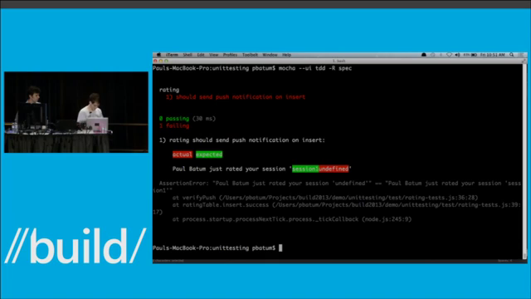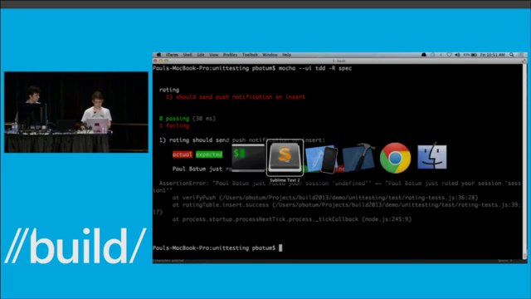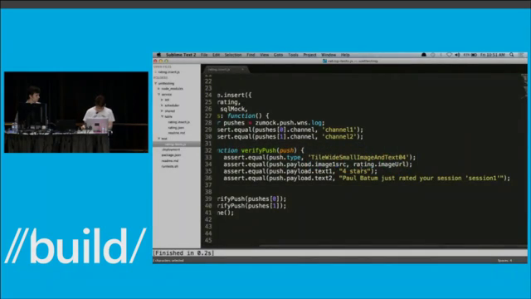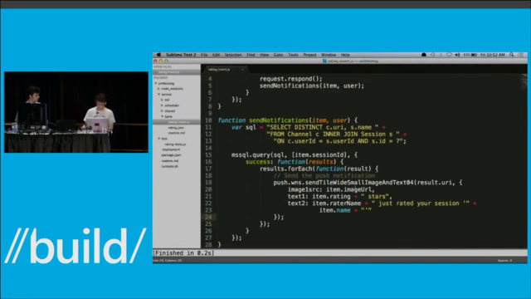So what is it saying? Well, the problem is that the message, Paul Badham just rated your session, session 1, didn't appear. It was expected, but instead I got undefined. So it looks like there's some problem with what I'm trying to concatenate on the end there. If I go back to the script, that's the test. Let's go back to the script itself.